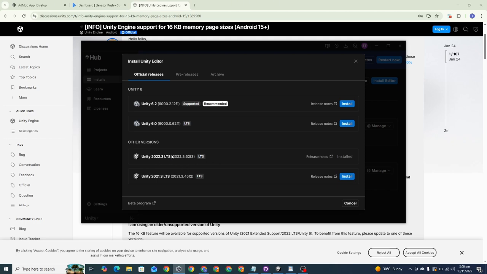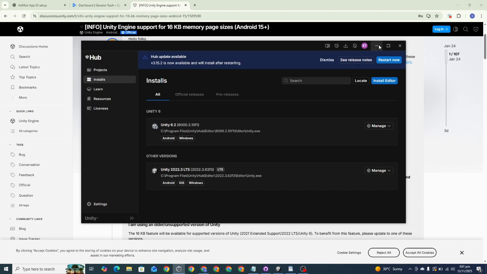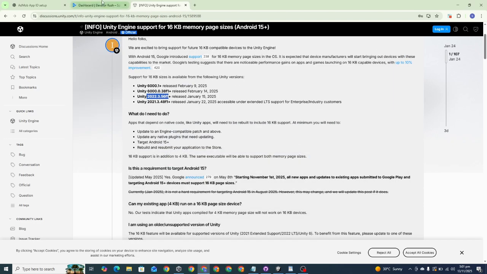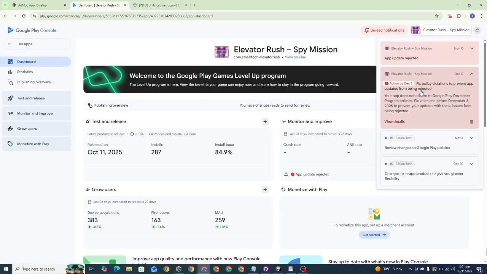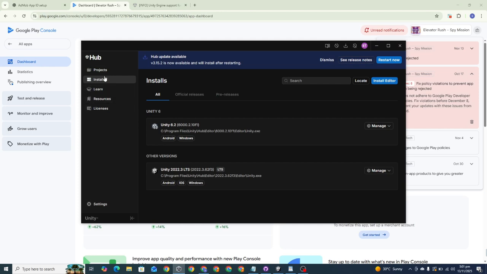And if you are using Unity 6, then you must install the recommended version, because it is bug free, so try to use this one. Okay, then you can check here that it is violation. So I currently updated my project. You can check here.